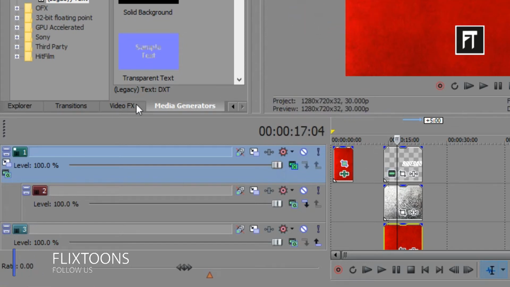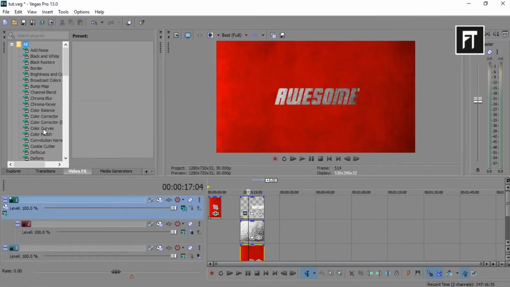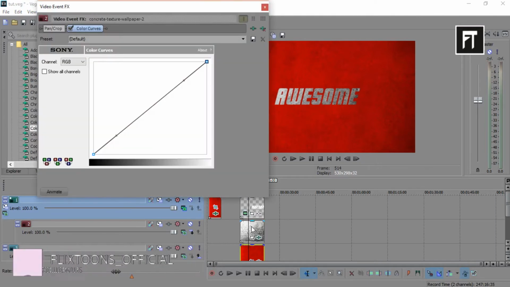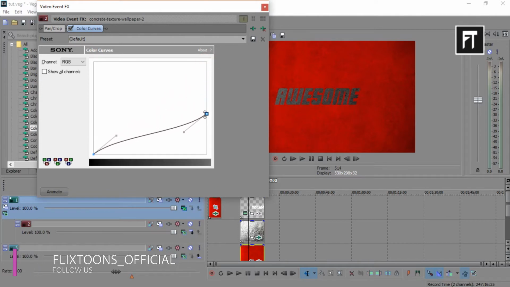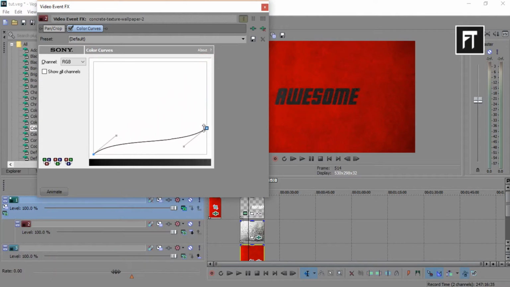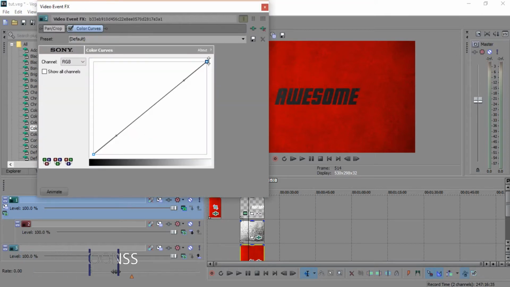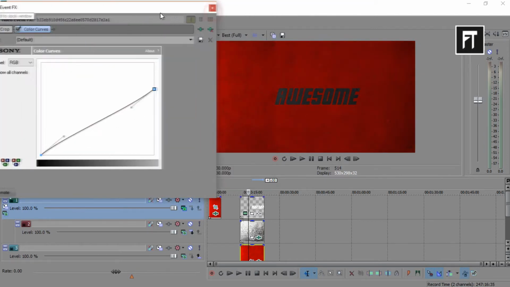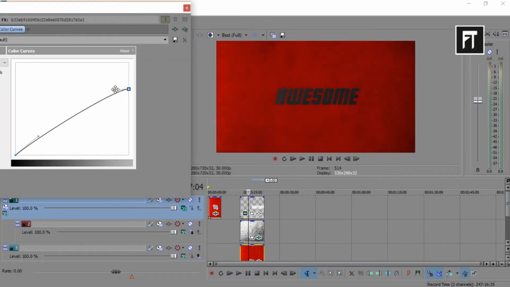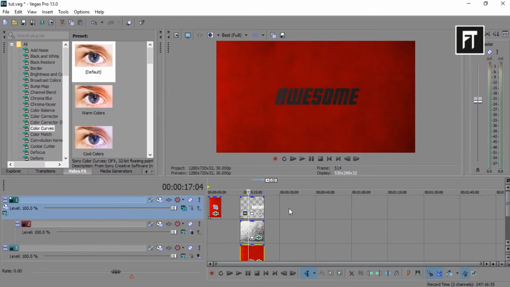Now go to video effects, and choose color curves, and drag it to your cement textured wallpaper. Now let's adjust these curves. Double click on here, and move it as you want. Let's make it a little dark. Now let's do the same for our red solid wallpaper, as we want a little bit dark shade. That's looking good to me.